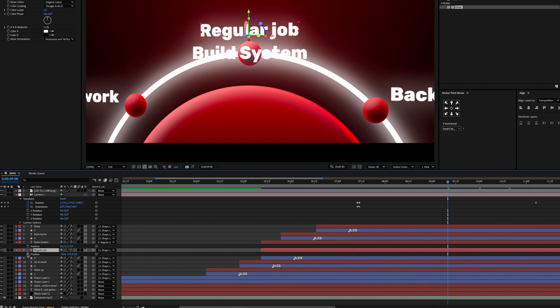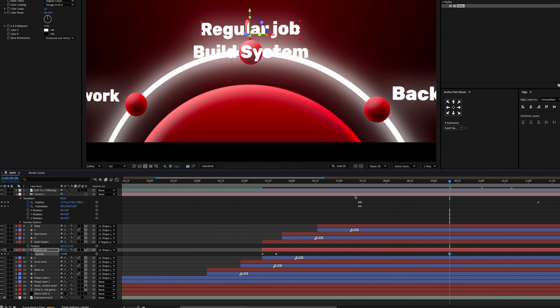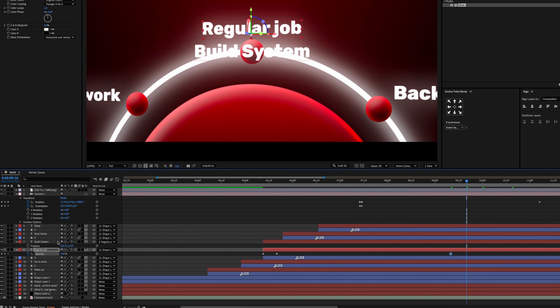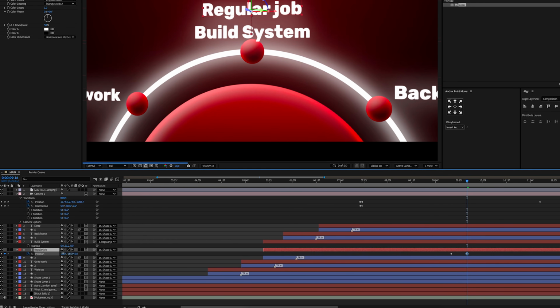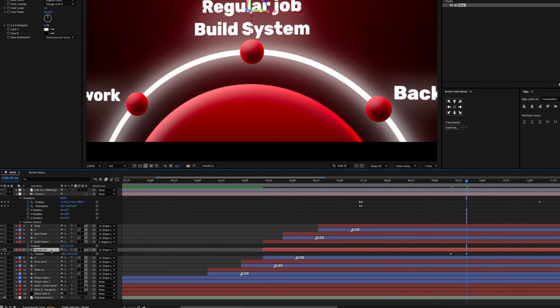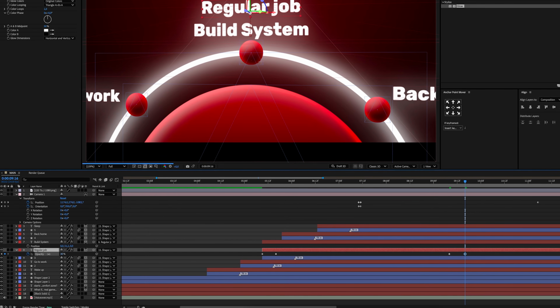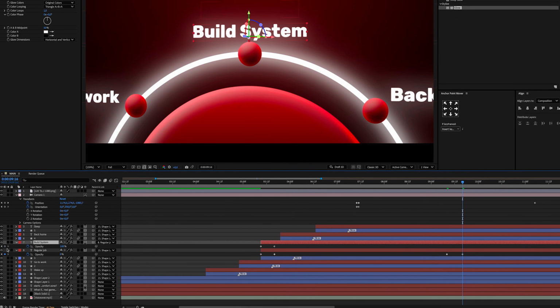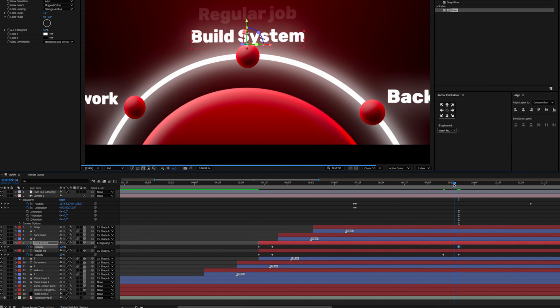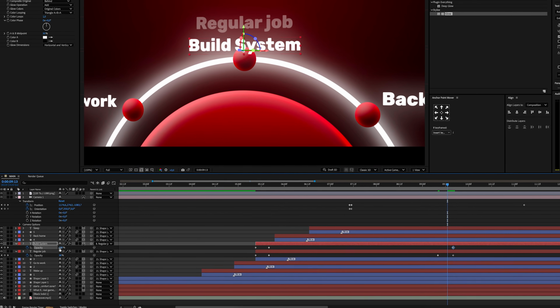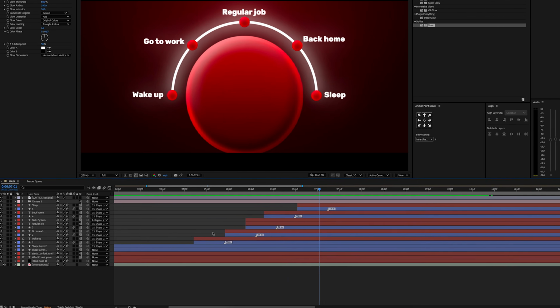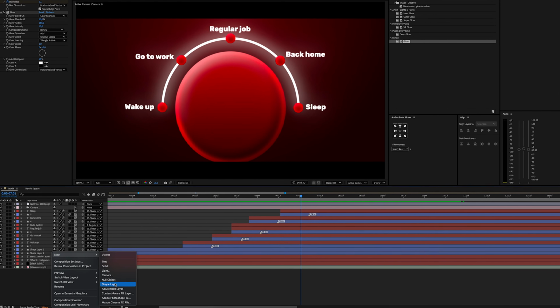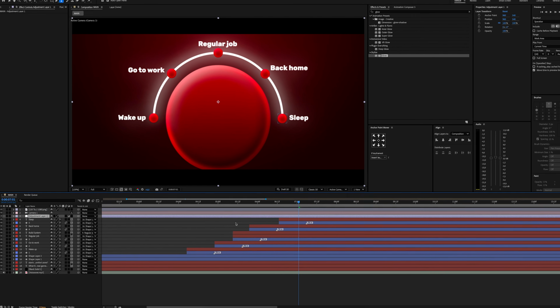Select the first layer, add a position and opacity keyframes. Then about 8 frames later, move it up so it takes the place of the old one. And add an opacity keyframe and set it to 0. Then select the new text layer, add an opacity keyframe, move the playhead 3 frames back and set the opacity value to 0.